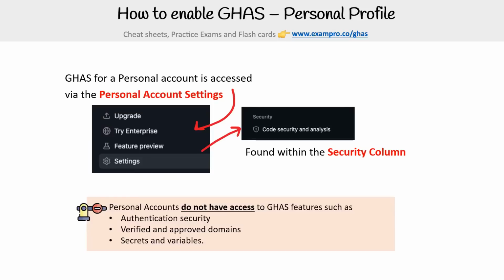The personal account, however, is a bit different. You can have a look at the settings and go into code security analysis, and you should be able to access the security features there. However, it is important to know that the personal account does not have access to all GHAS features such as authentication security, verified approved domains, secrets, and variables.